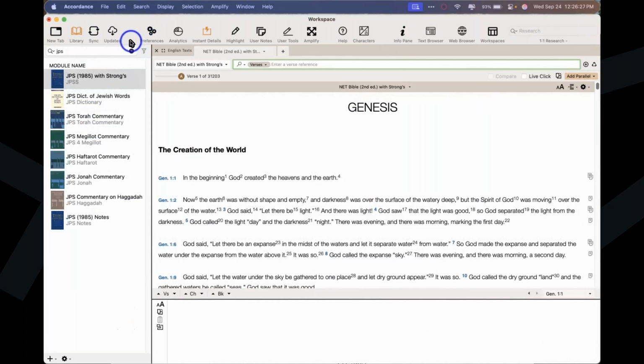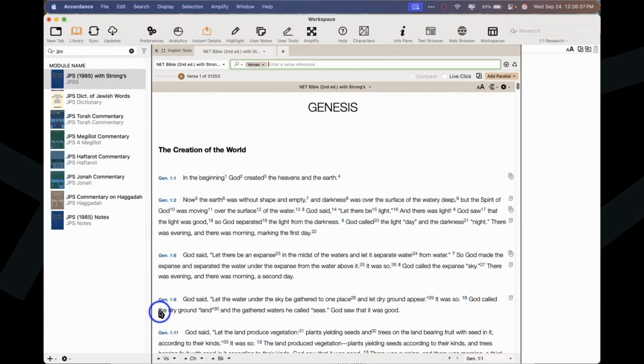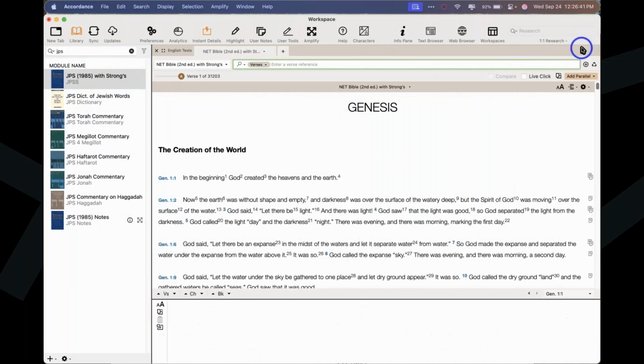So at the top is the toolbar, at the left is the library, at the bottom is the instant details, although you could make it so that your instant details are like this, and you can have them side by side. That's just personal preference, what you want to see. But let's move to this toolbar now.